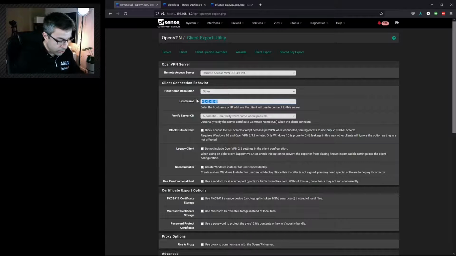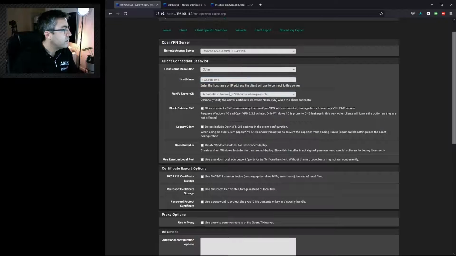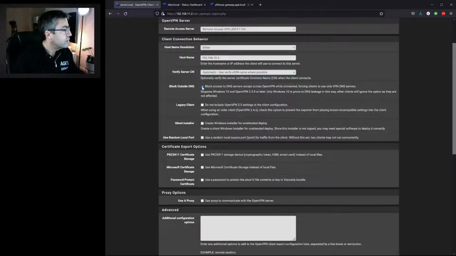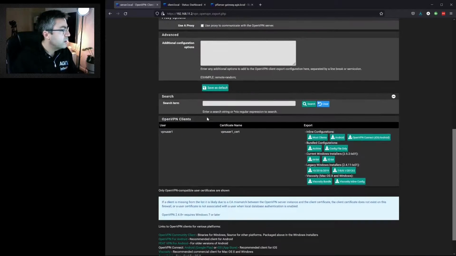So for this example, though, it will be 192.168.10.2, which is the public side of this router. We've got a certificate. We can block our outside DNS, so clients must go to this pfSense to do its DNS resolution, or at least down the VPN. And we can hit save as default.